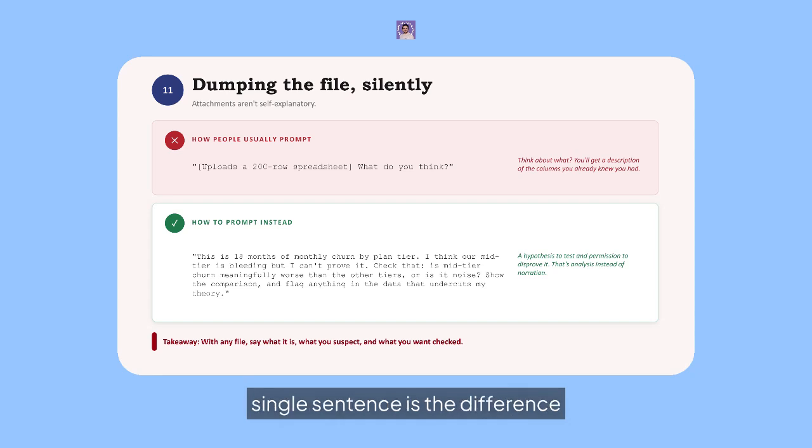That single sentence is the difference between analysis and narration. You've just given it explicit permission to tell you you're wrong. Most people never do that, and then wonder why AI always agrees with them.